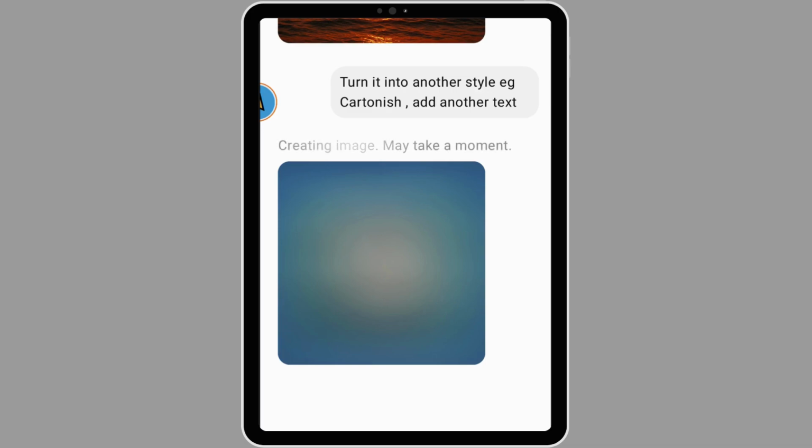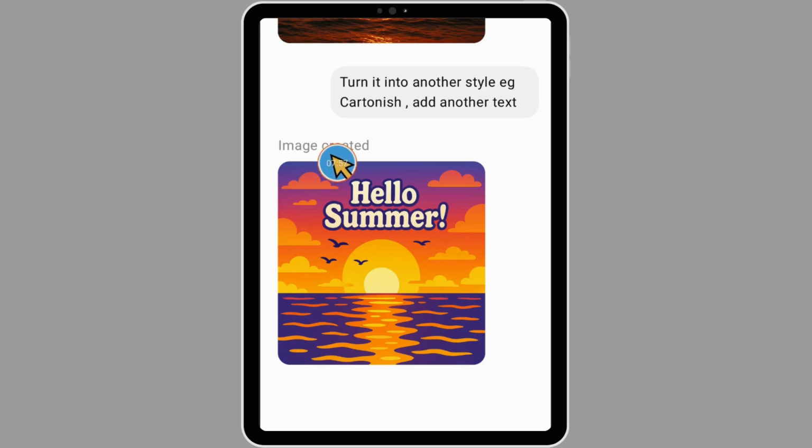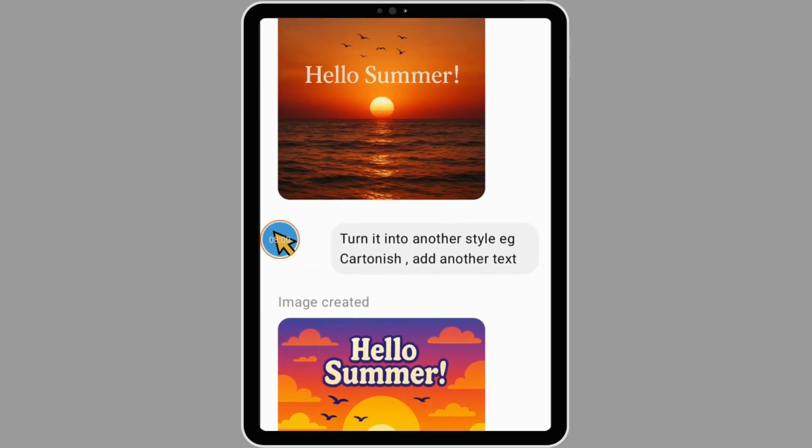So one thing I have realized is that if you're on a free version, you're gonna wait for quite some time before the image is created. Wow, can you see? Hello summer. So this is so perfect. It has changed the style. Let's download this one.